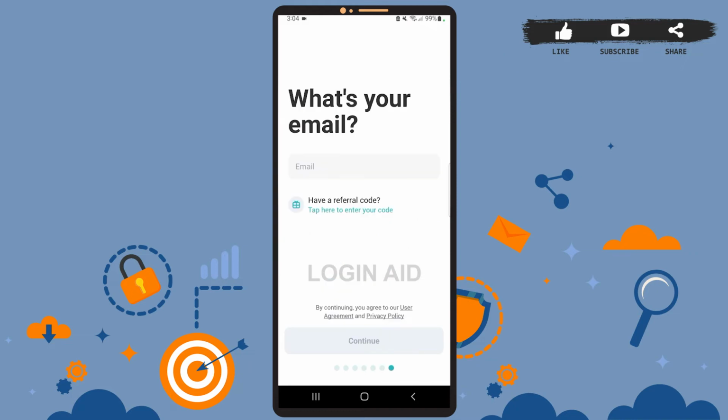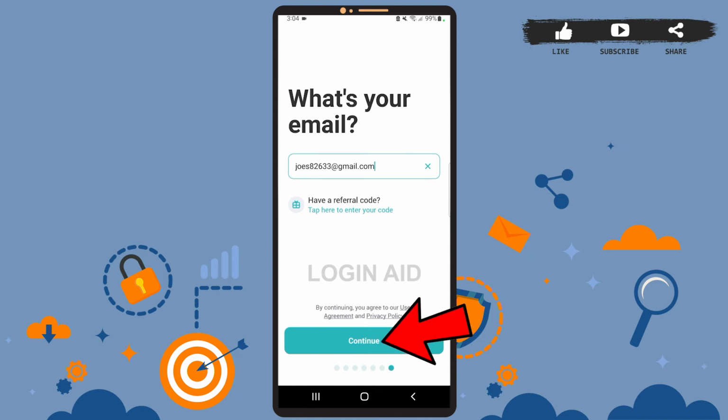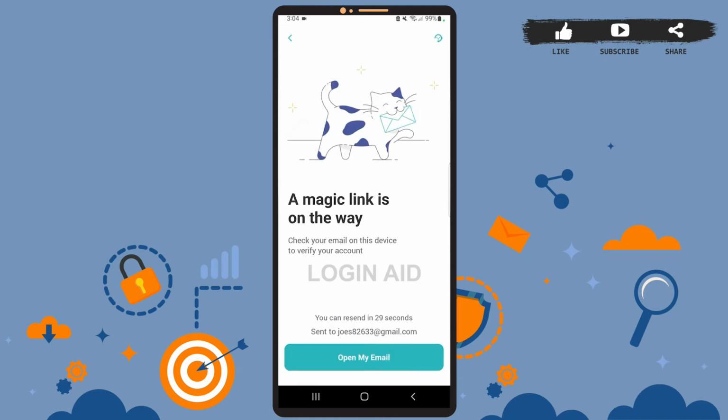After that, you'll just have to enter your credentials, so enter your email address in this box. If you have a referral code, then you can tap on where it says tap here to enter your code. Then tap on continue. Now you'll have to verify your email address.